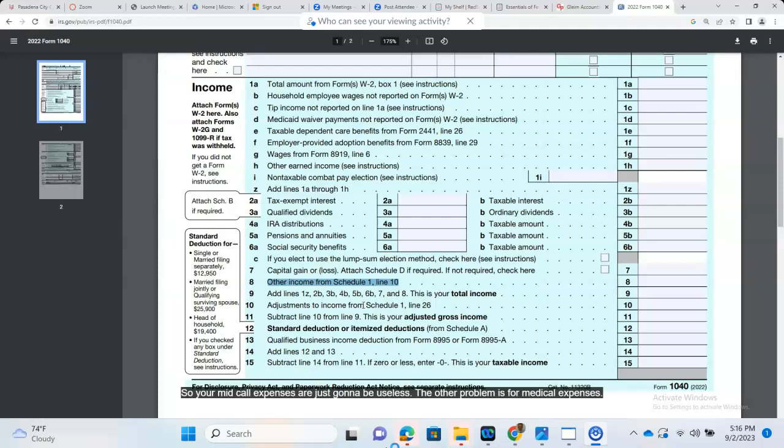The other problem is with medical expenses. Believe me, you don't want any client to use medical expenses for itemized deduction instead of the standard deduction. The reason is that your medical expenses are deductible only above 7.5% of your AGI. Remember I said AGI is a very important number on your line 11. So 7.5% of AGI, your medical expenses have to be above that.